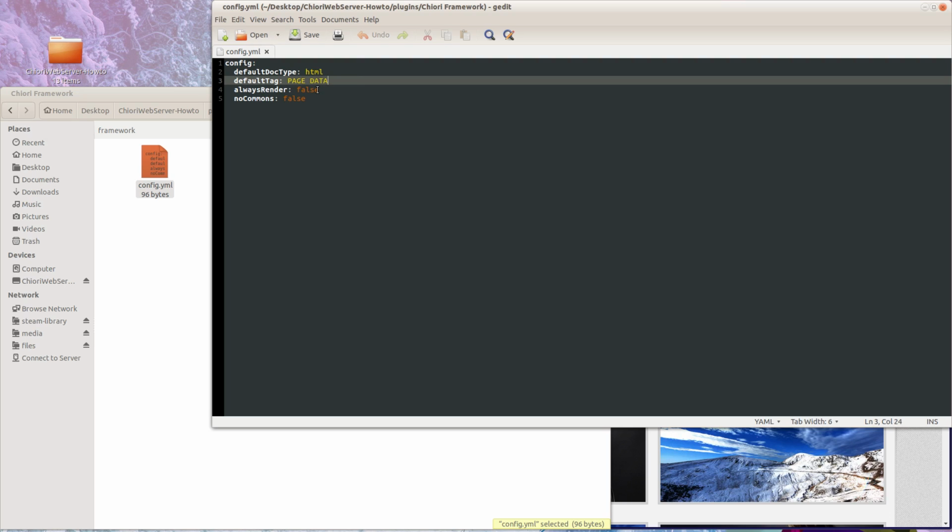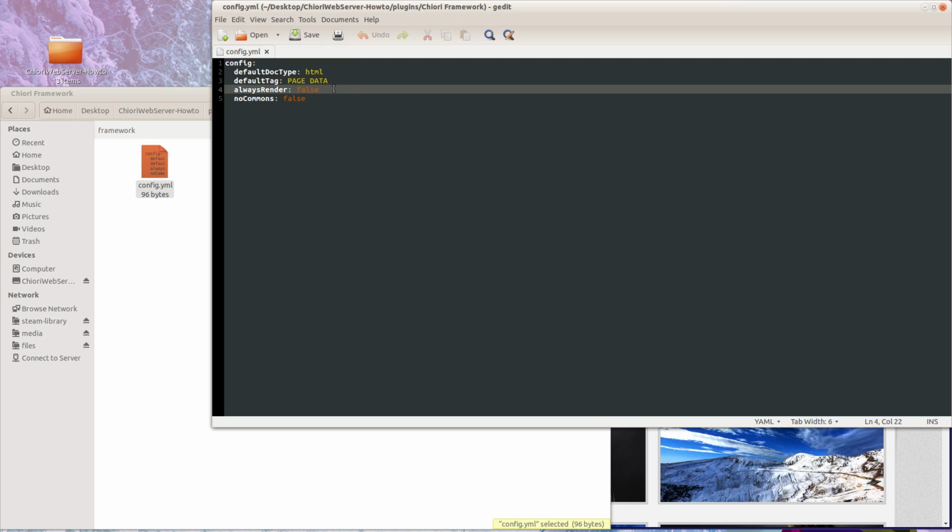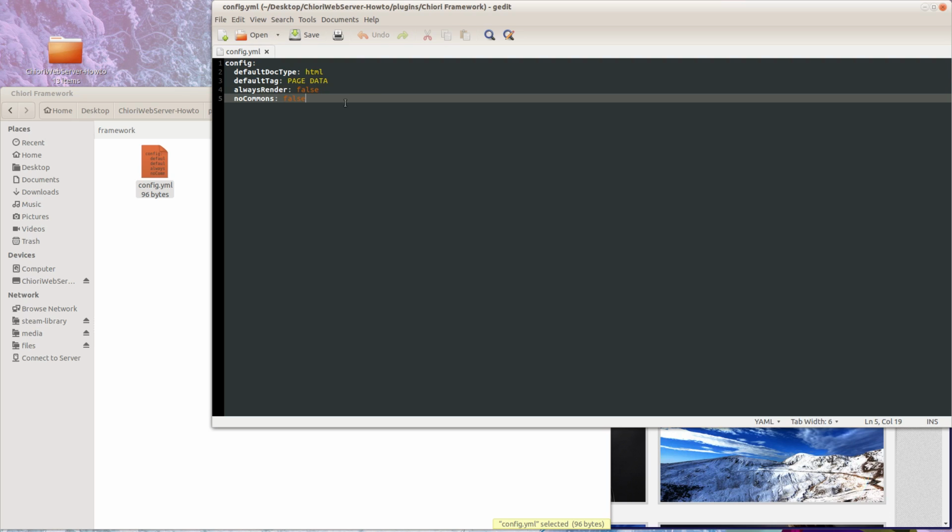Thirdly, we have always render. By default, this is set to false, which basically means not every page loaded out of the server is going to have a theme. But if you set this to true, it will run it through the plugin regardless, and that will put the HTML head and body tags on your file, regardless if you asked for it or not. And then fourthly, we just have no comments. What no comments does, and we'll get into this a little more in a second, is that one of the things the template plugin does is load a comments file for the header. If you change this to true, it will disable that behavior.